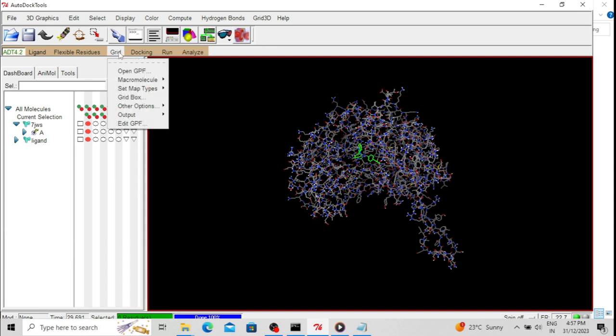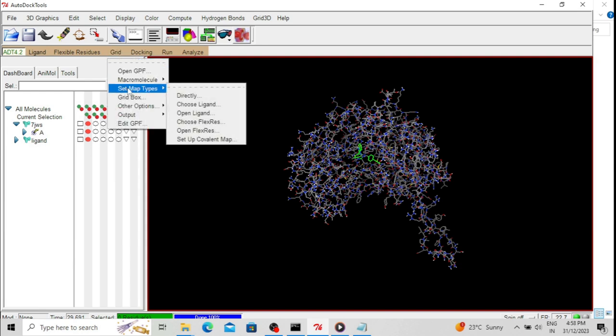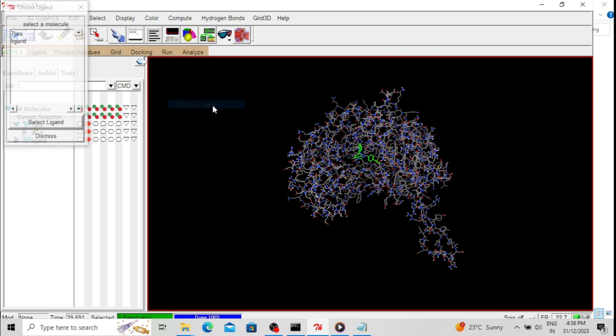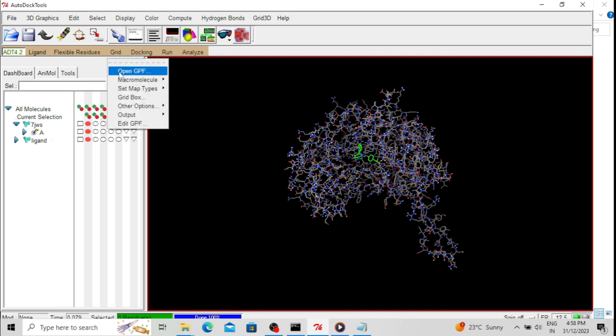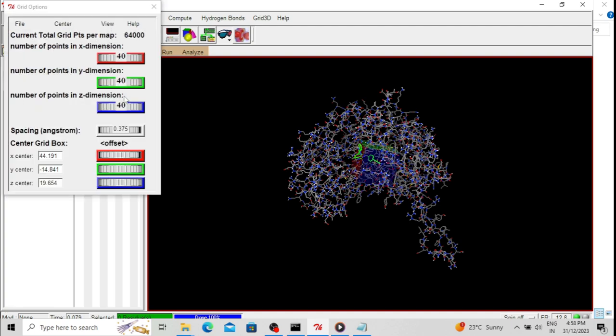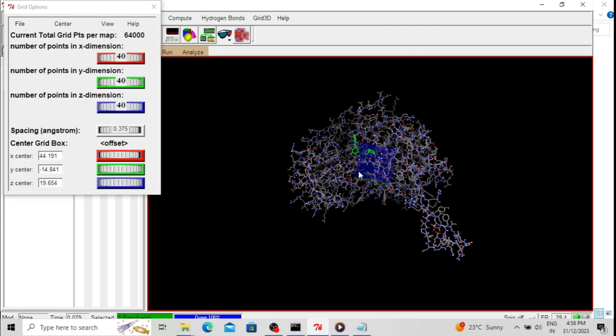Okay, now click on set map type. That means it's asking about the ligand molecule. So choose ligand. We have chosen the ligand. Then grid box. Okay, so you can see a grid box appears there.